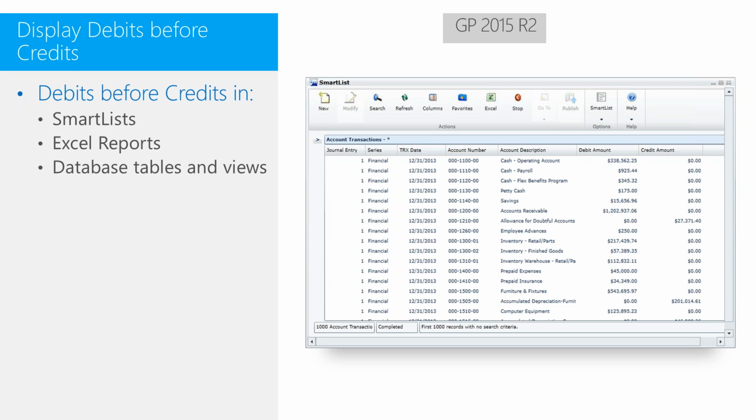So with regard to the business intelligence area, including the smart lists, in 2015 R2 we have the display debits before credits. Unbelievable how long it's taken for us to be able to get that feature into GP. We've waited for it for a really long time, really grateful for it. In the past versions, they actually were alphabetical, so credit always came before debit. They've fixed that, and it's not only fixed with regard to smart lists, but also in Excel reports and database tables and views. So in the database tables themselves, the debits are before the credits.